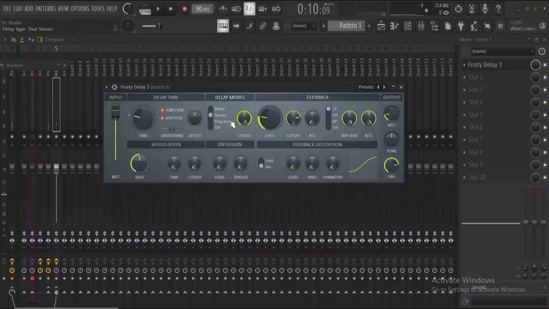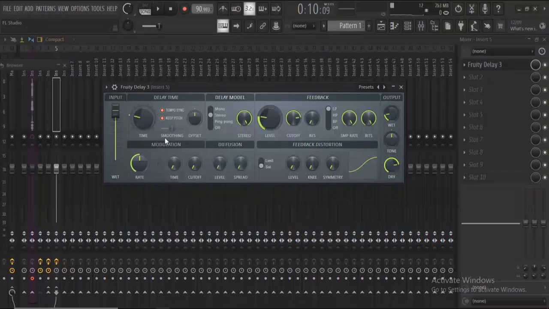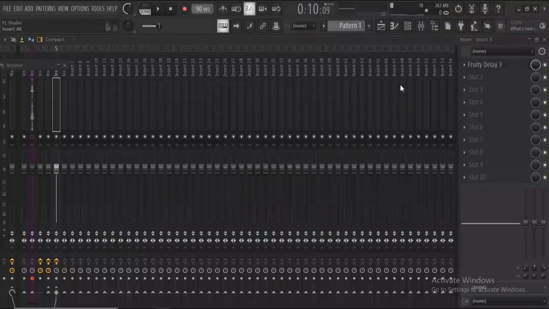What I did here was to set my time to 4.0. You see, I set my time to 4. You can come here, come to set, then 1 over 4. Then I put on keep pitch, then push down my level, cutoff, then put down my weight. That is all we do. So listen to how it is.